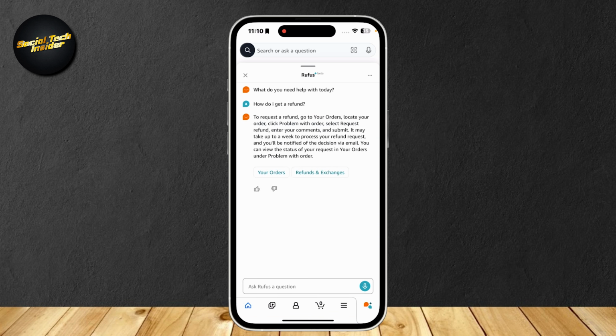So as you can see, it says to request a refund, go to your orders, locate your order, click problem with order, select request refund, enter your comments, and submit. It may take up to a week to process your refund request, and you'll be notified of the decision via email. You can view the status of your request in your orders under problem with order. So let's do what he says.